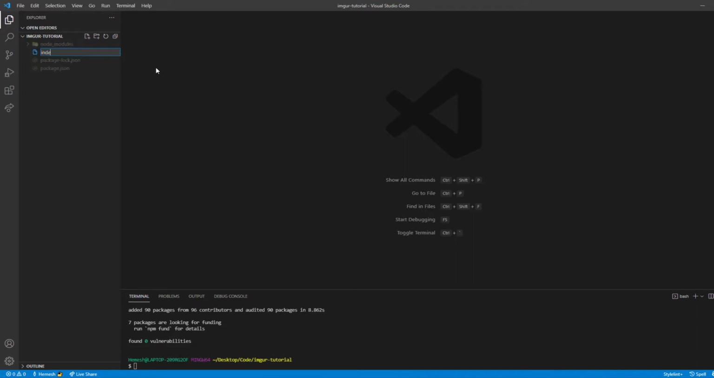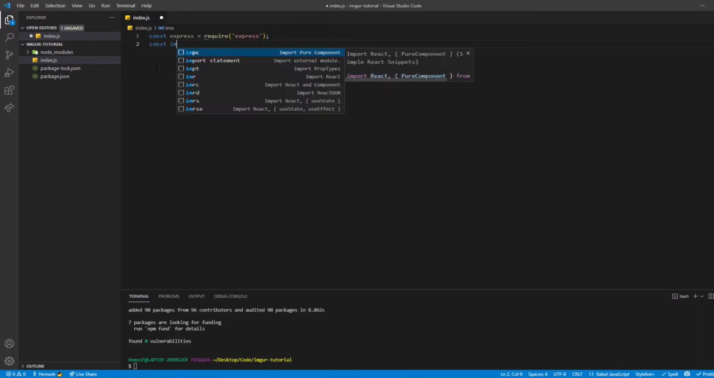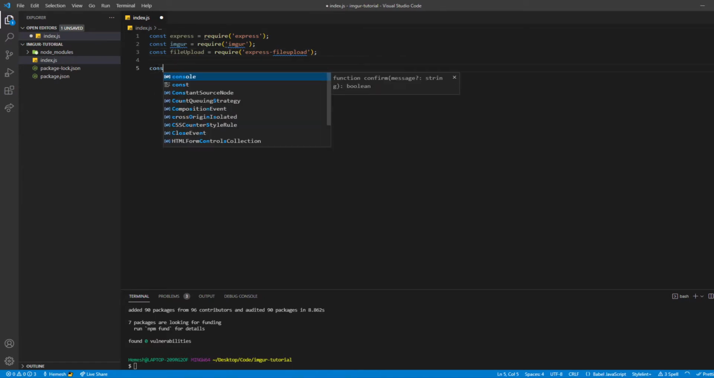Let's create an index.js and start coding. First of all, we initialize express with const express = require express, and then I'll initialize Imgur with that, and then let's do the file upload. I'll name it fileUpload with a capital U, and this is basically all the initialization we need.